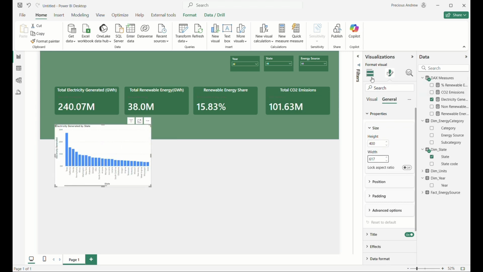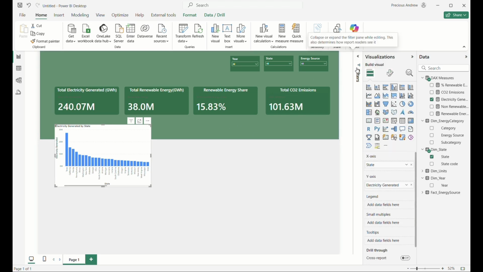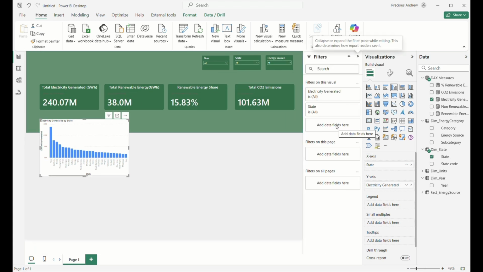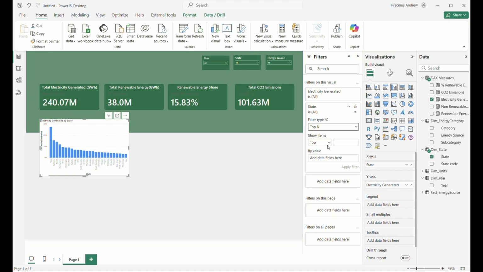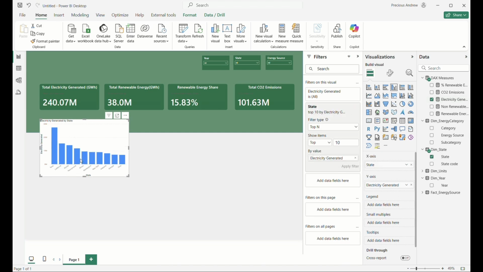Okay. And then I will filter this because I only want the top 10 states to show here. So the top 10 states by electricity generation. So the states that have generated the most electricity. So I'll click on filters here and on here just click on state, change this to top n, and then you can type in 10. That's depending on the number that you'd like to add there. So it's 10 I'm doing. And then the field I'll bring in is the electricity generated, apply filter. And there we have it.